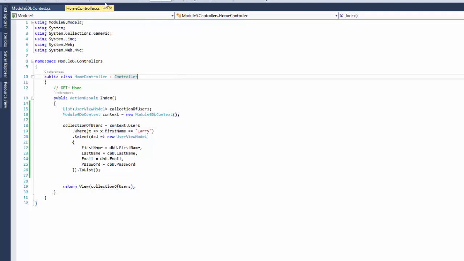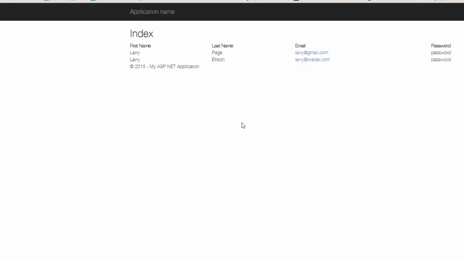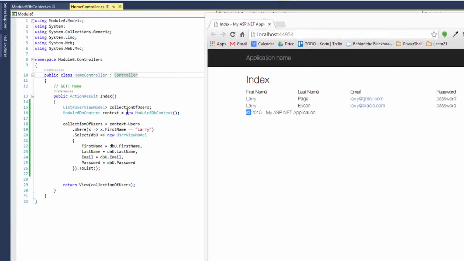So we'll go ahead and hit save, and we'll build. Let's see what happens. And we'll see here that this time we only get back our two Larrys. We get Larry Page and Larry Ellison. And again, that is happening because of the filtering that we're doing inside of our controller. This one where line is doing all of that filtering for us.